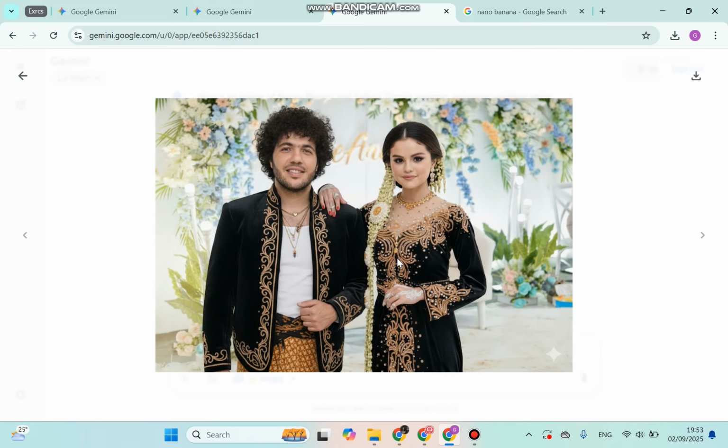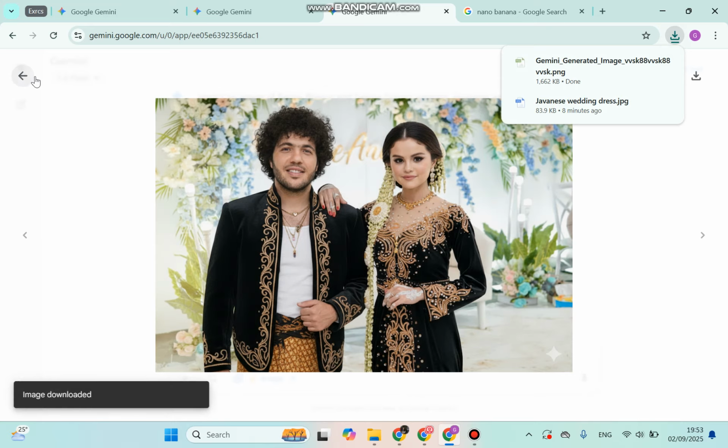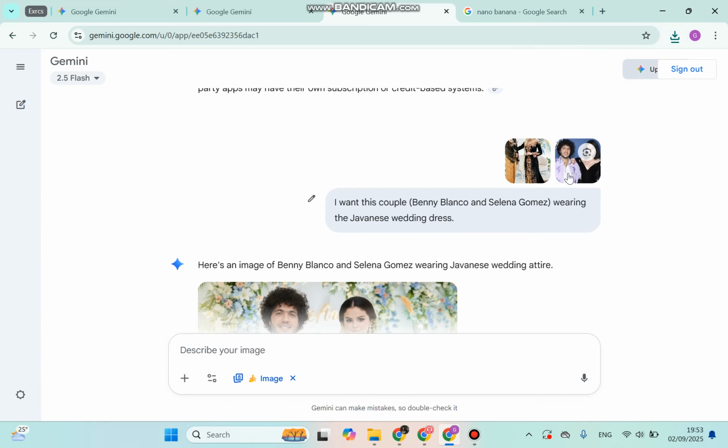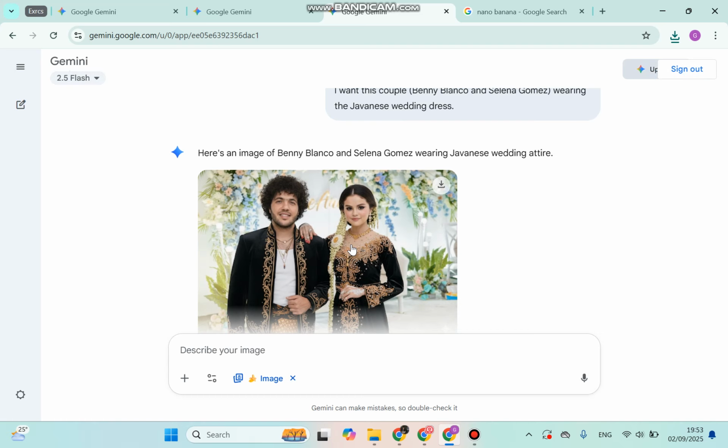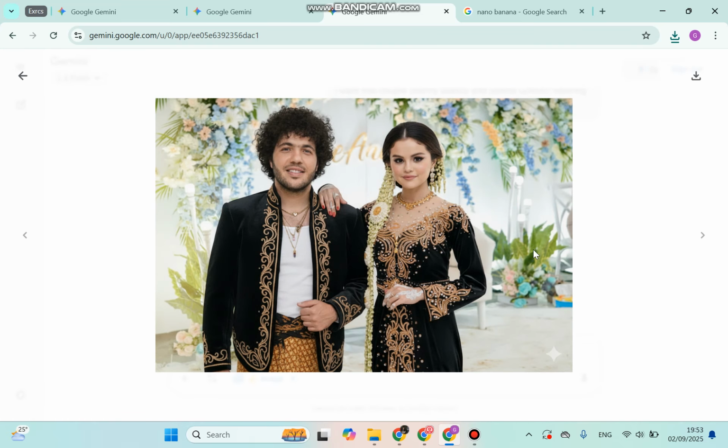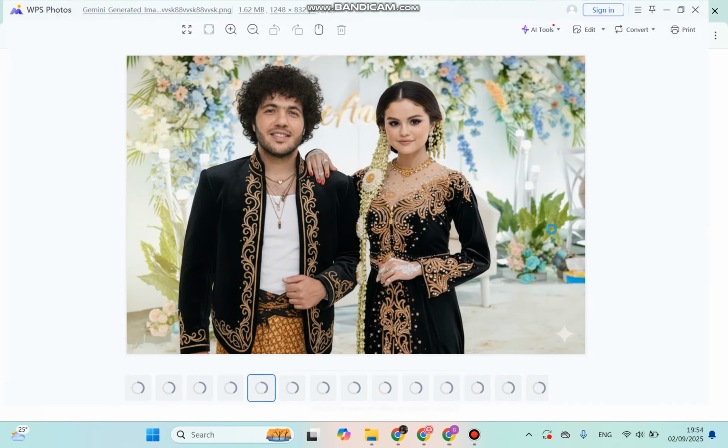As you can see, the picture is really natural, and the picture of this couple not only follows the gesture or pose but also creates another pose or position of this couple. And if you would like to see how detailed this is, you can download it first.